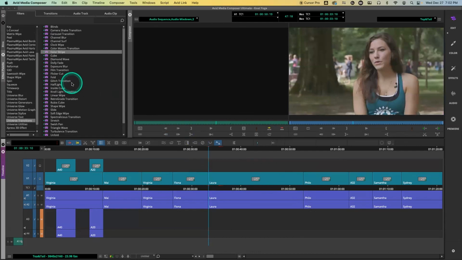We could look at something like, what was the one I was doing the other day? I was doing the color mosaic transition. I was working on a little promo video for something, and I was like, you know what? Let's just try the color mosaic transition. And I just kind of liked what it was. And I liked what it did.